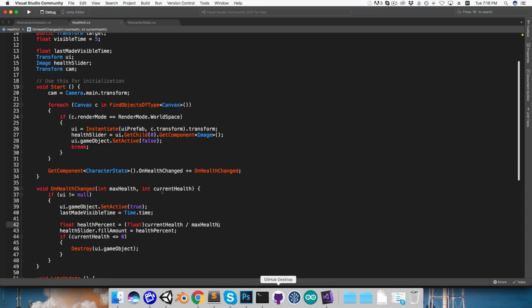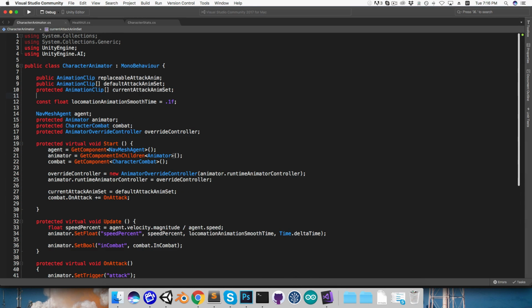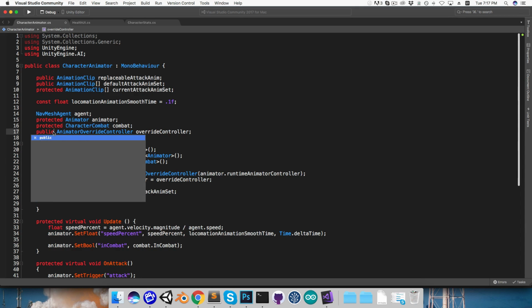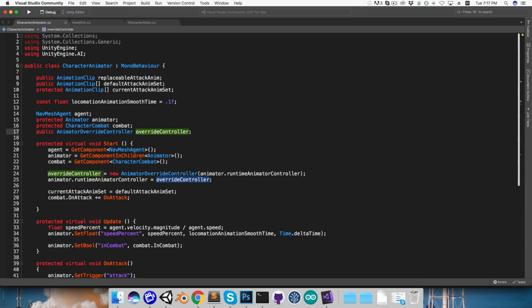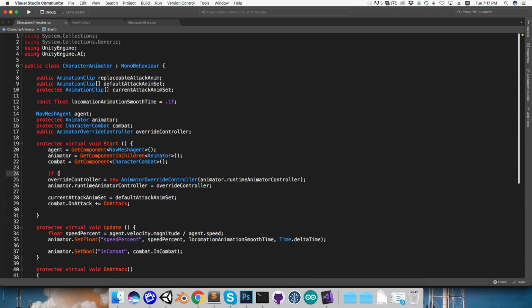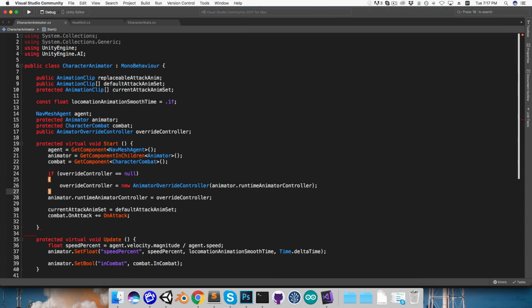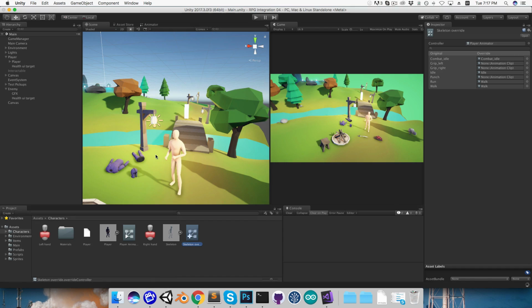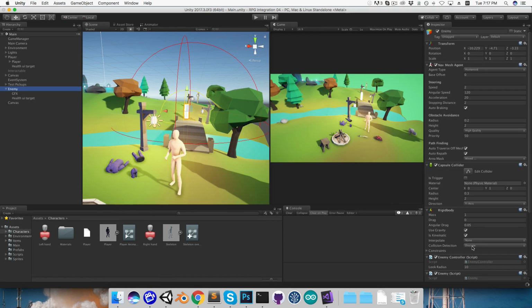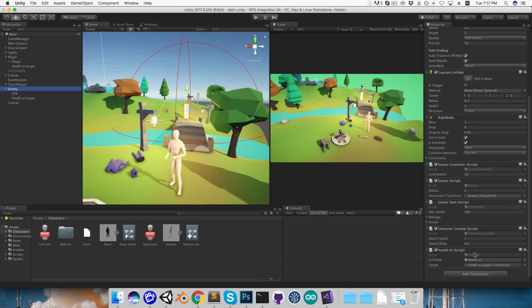Okay, now going into the character animator script, we've already got this override controller that's being used for the attack animations. So what I'll do is I'll make this public, and then we'll only set it to a new override controller if it's not assigned in the inspector. So if the override controller is equal to null, then we'll initialize it here. Okay, so saving that, we can then go into the enemy, and once this compiles, we can drag in the skeleton override into the character animator.